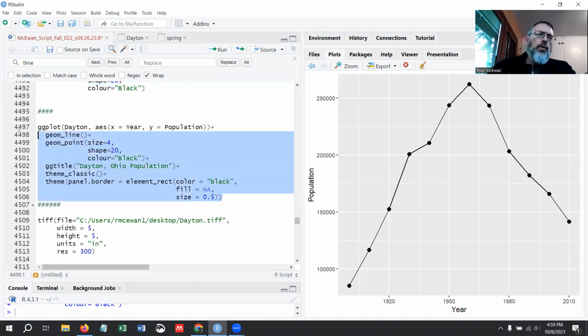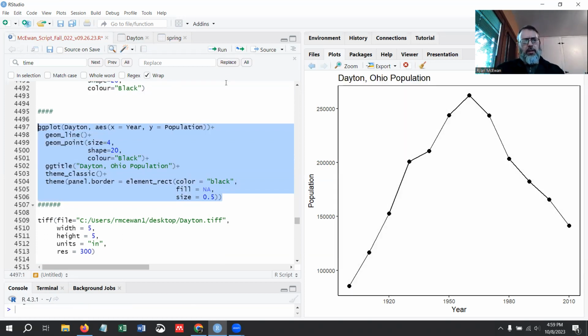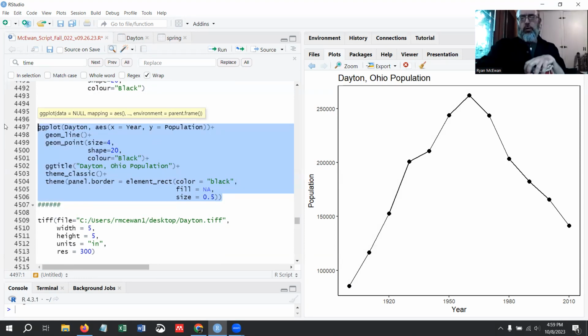Here is a nicer version of this graph. I'll throw it up here for you to take a look at. I've taken out the background using theme_classic here. I've also added a border using this theme panel.border black and added ggtitle Dayton population. So pause the video, type the code, run the code.